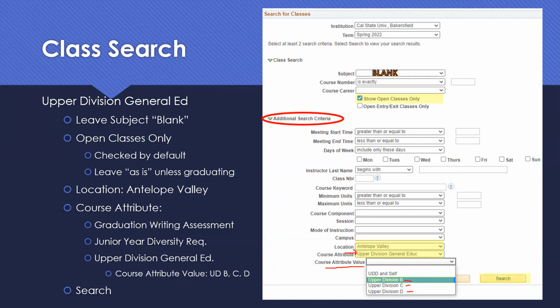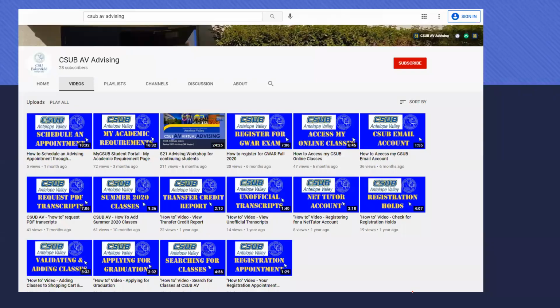Let's see. And then you can click on search and then it gives you the classes within those categories, not necessarily by subject. Regardless of the subject, as long as they meet that particular requirement, it will show up. Okay. Again, I have more extensive tutorial videos on how to search for classes and how to validate classes if you're adding them prior to your enrollment registration date.